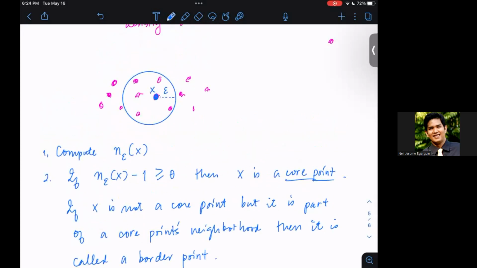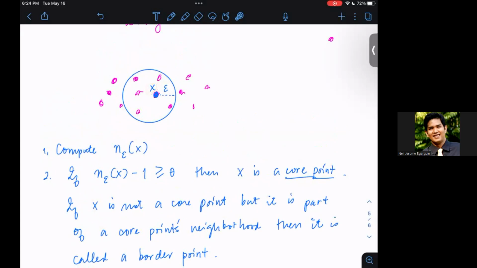For instance, say this point. So this point belongs to the neighborhood of the core point X. Suppose my theta here is 5. And then the X that I selected here is a core point because it has 6 minus 1 neighbors. So it has exactly 5 neighbors, exactly the value of theta. So X is a core point.